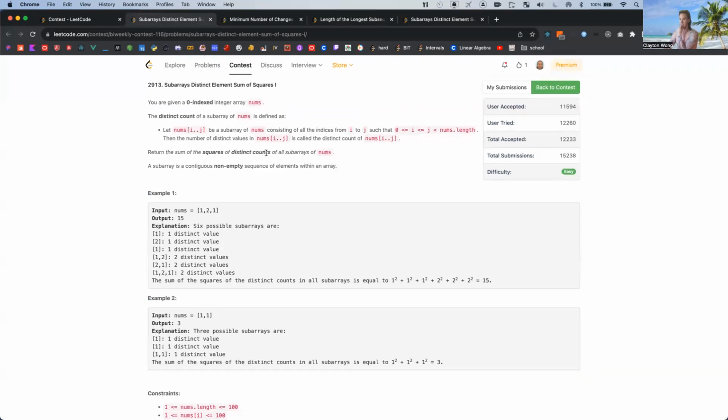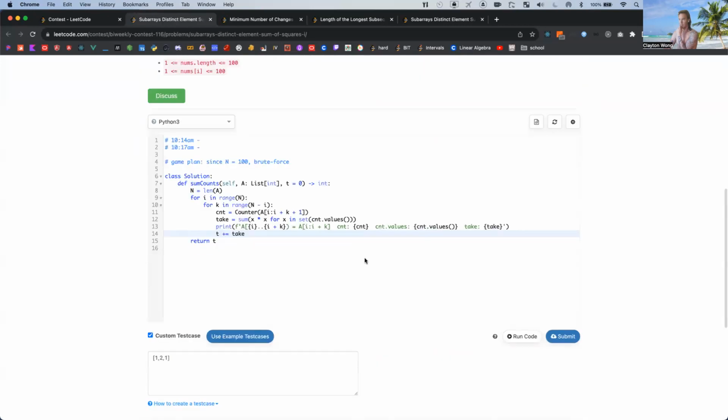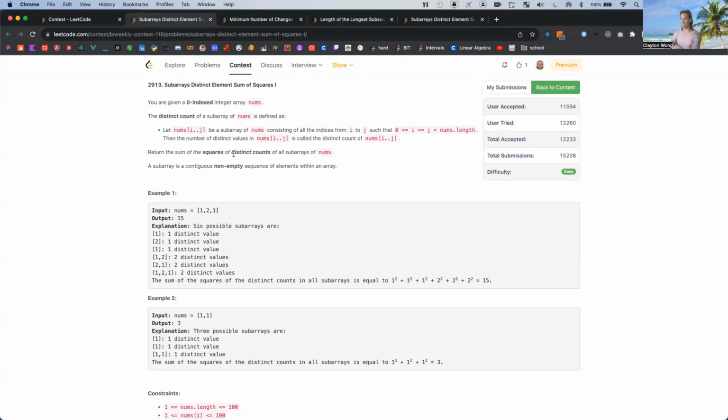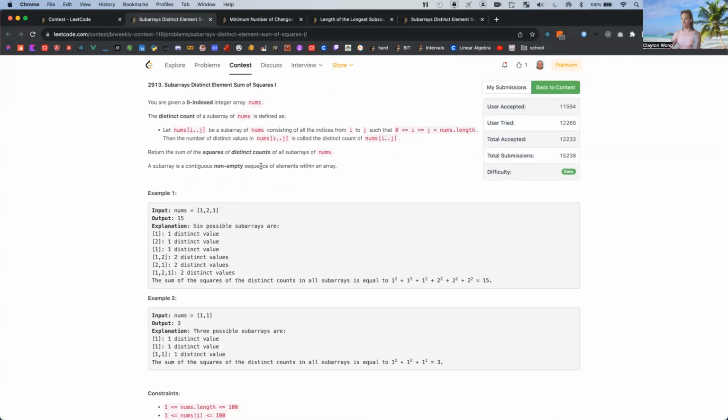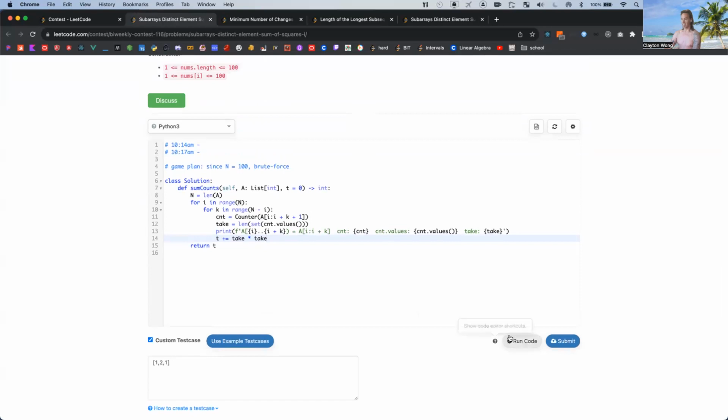Squares of distinct counts. Distinct. Oh, the length. Oh, I see. Okay. Squared of the length of this guy. Okay. Take times take. I don't know what the hell we want to call this thing. Squares of distinct counts. I'll just call it take.